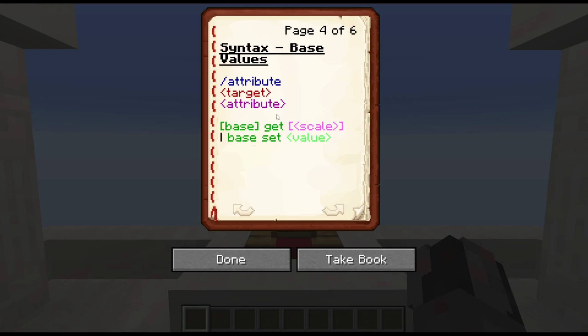So to get the base value, you write base get. To get the total value, just write get. Optionally, you can add a scaling factor. For example, if you want the number of hearts, since each heart is 2 health worth, you will just scale with 0.5 and then you get the number of hearts. If you want to change the base value, you just write base set and then the value you want to give it. And that's already it.